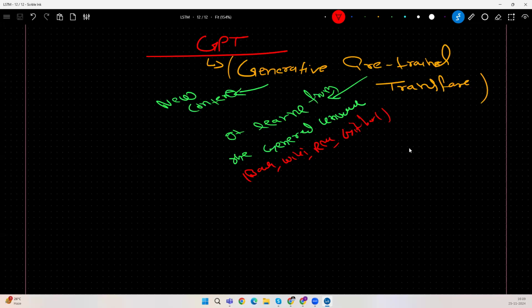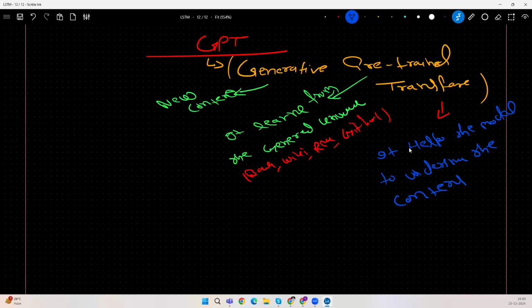Transformer means this is the internal architecture that helps the model to understand the context. So this is the meaning of Generative Pre-trained Transformer. Generative means create new content. Pre-trained means it learns everything from general knowledge. Transformer means it helps us understand the context of the data.